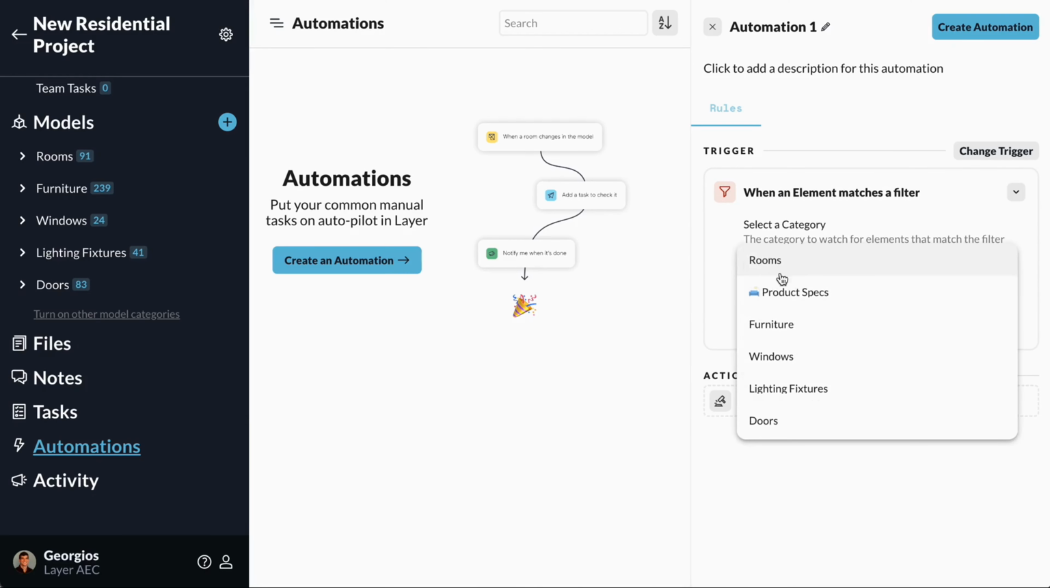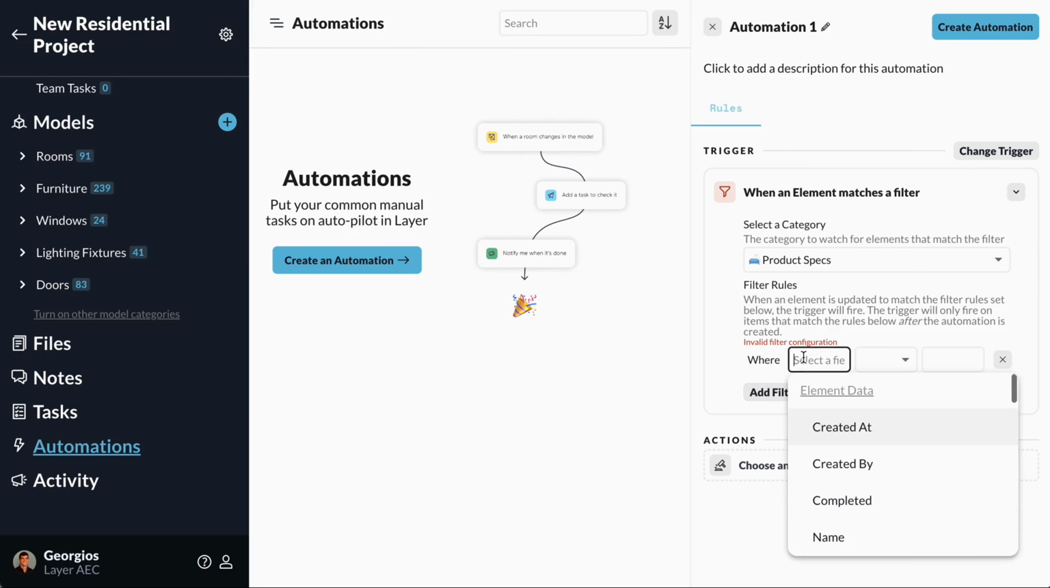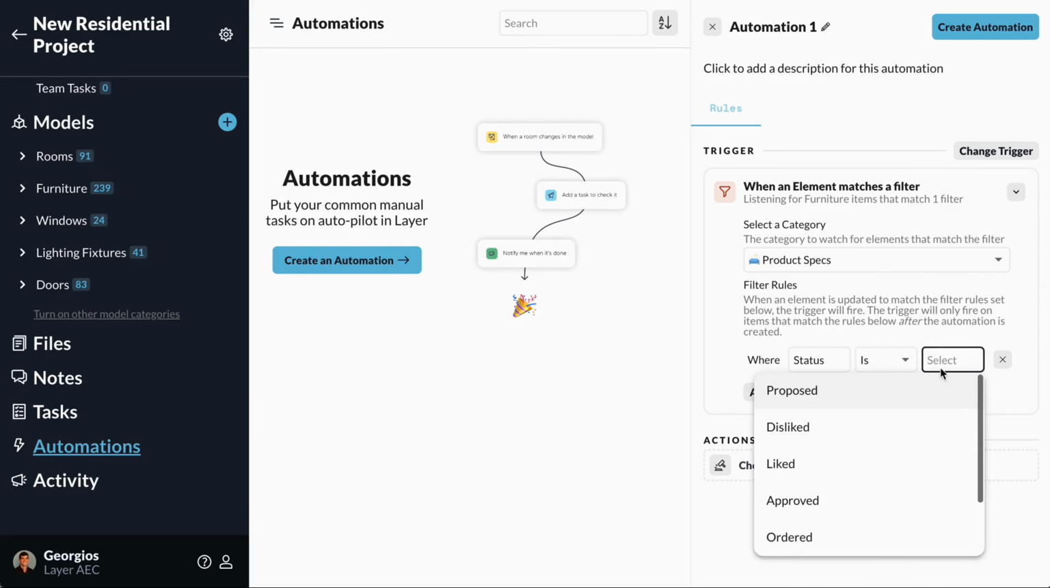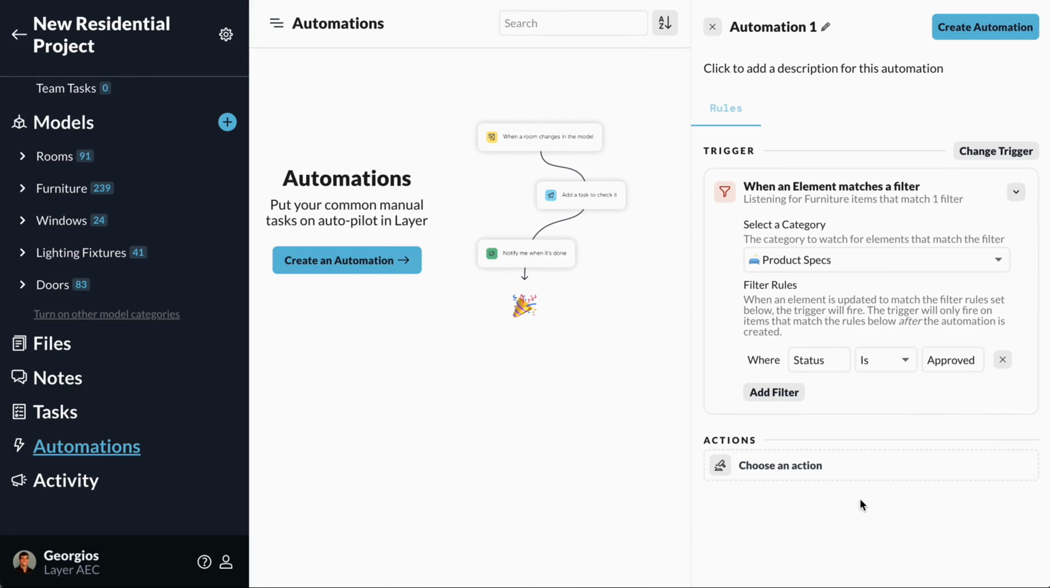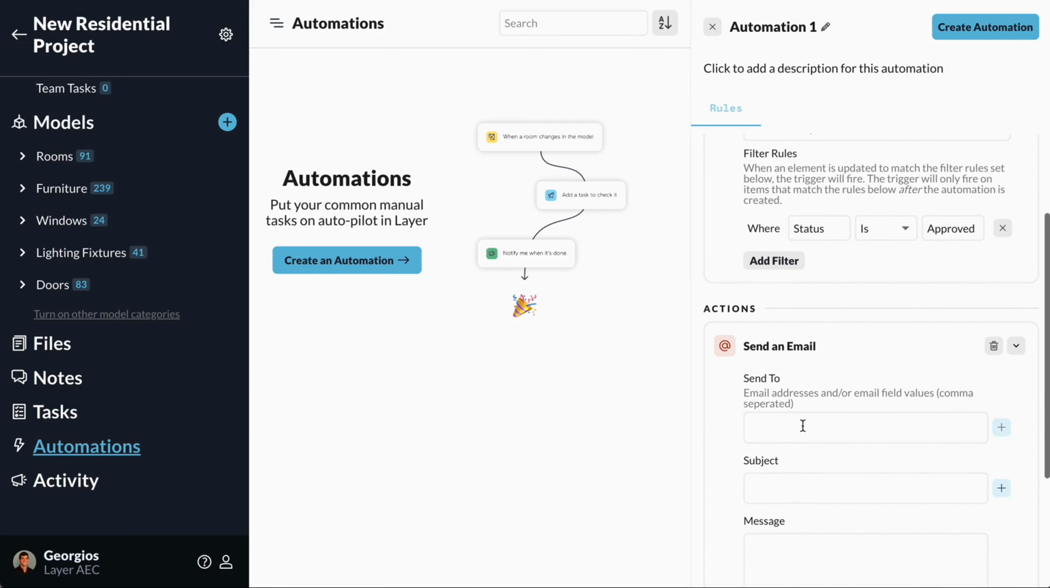The category is my product specs. Then I will add a filter that says when the status is approved. That is now listening for any product spec that gets approved. When that happens, I want to send an email to Zach informing him about the update.